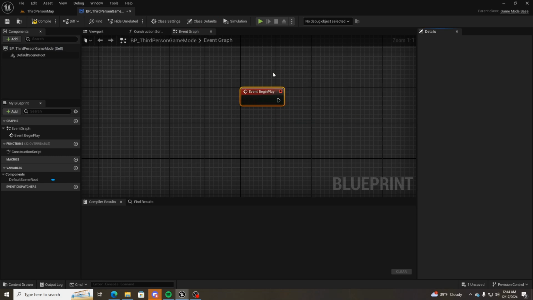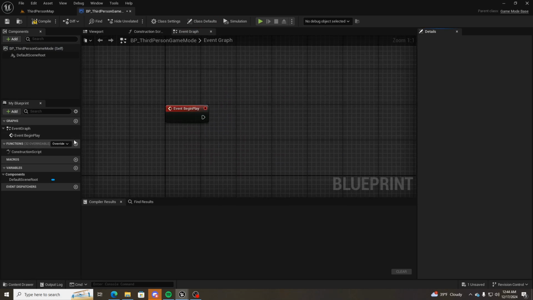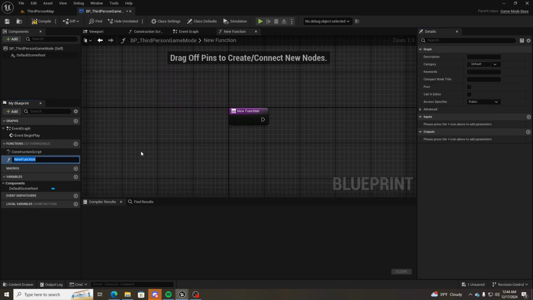And after we get event begin play, what we're going to do is go into functions and add a new one, and we're going to type init music. And init stands for initialize.